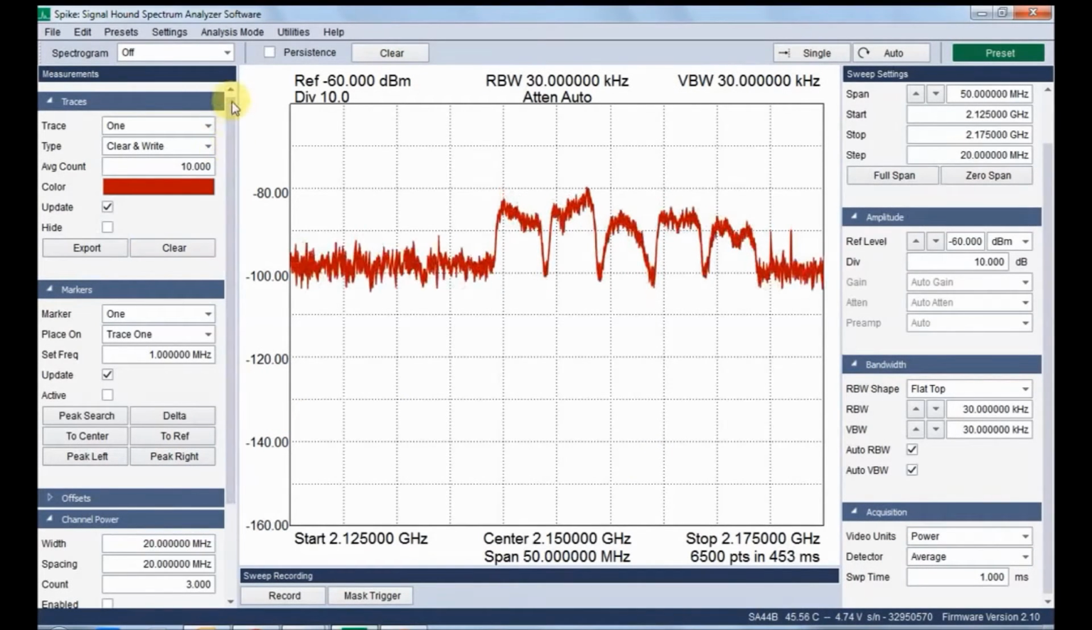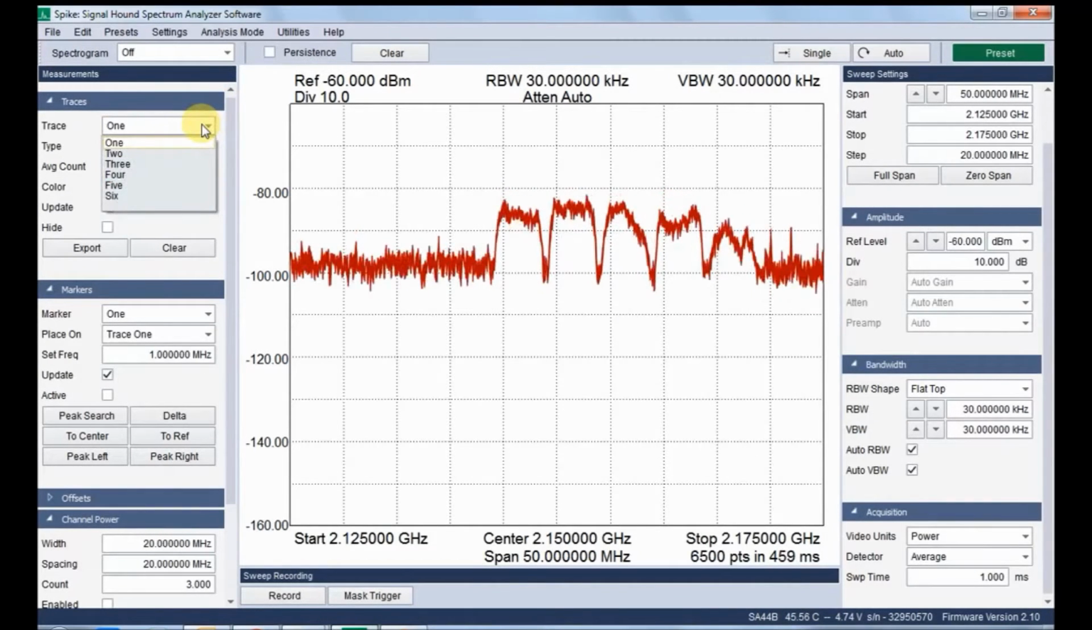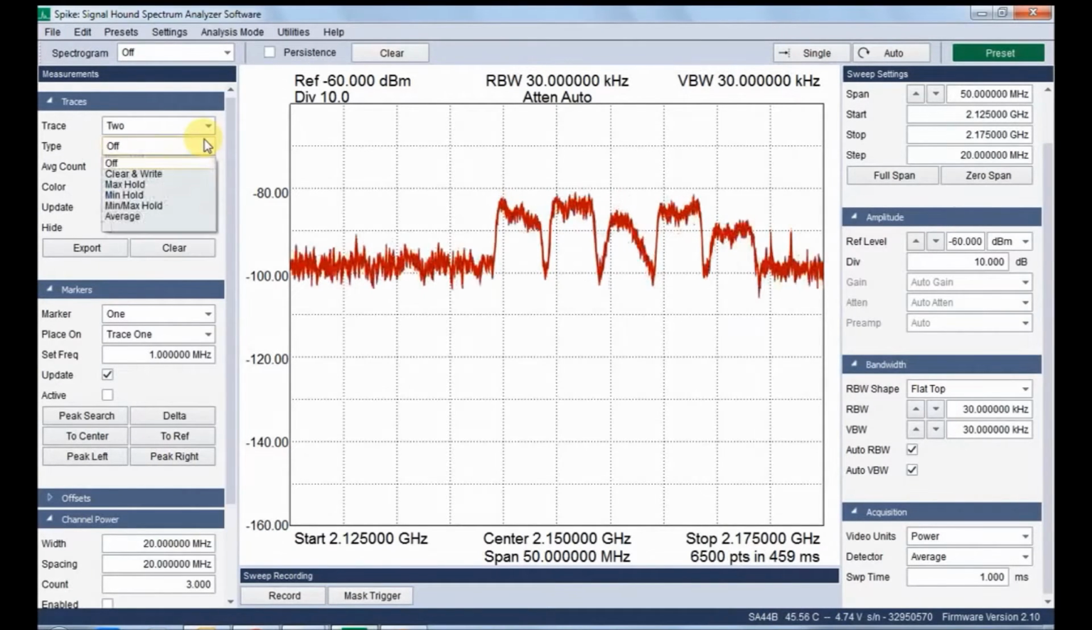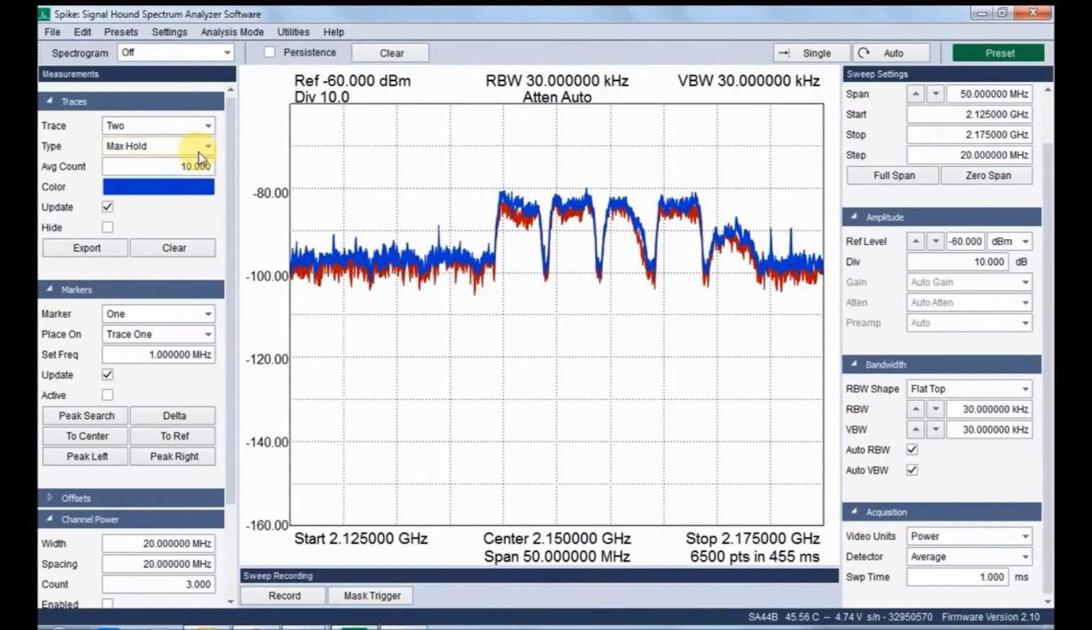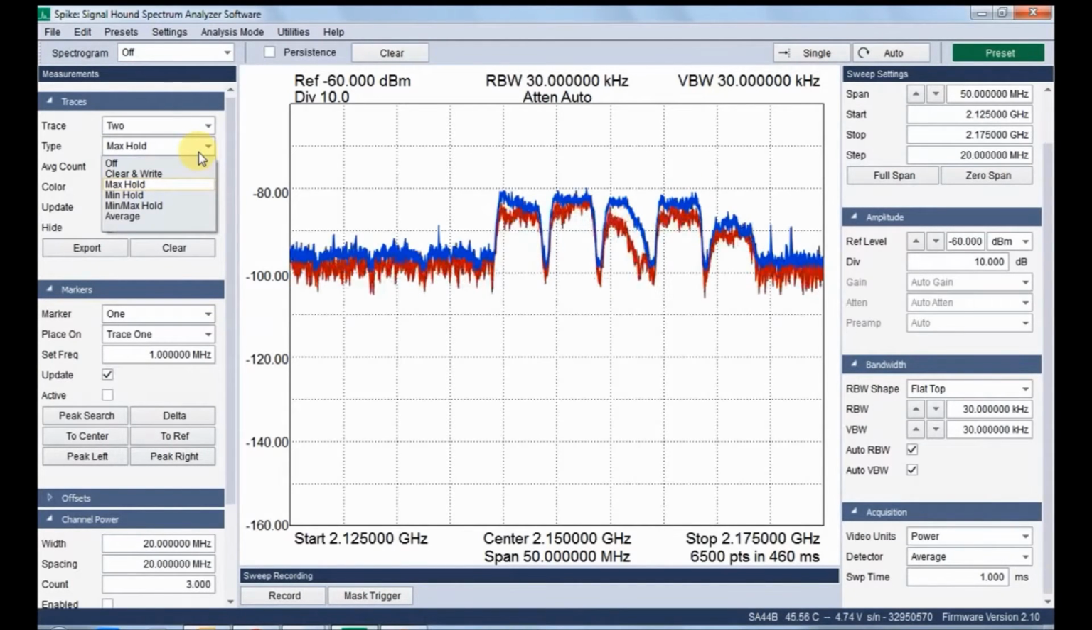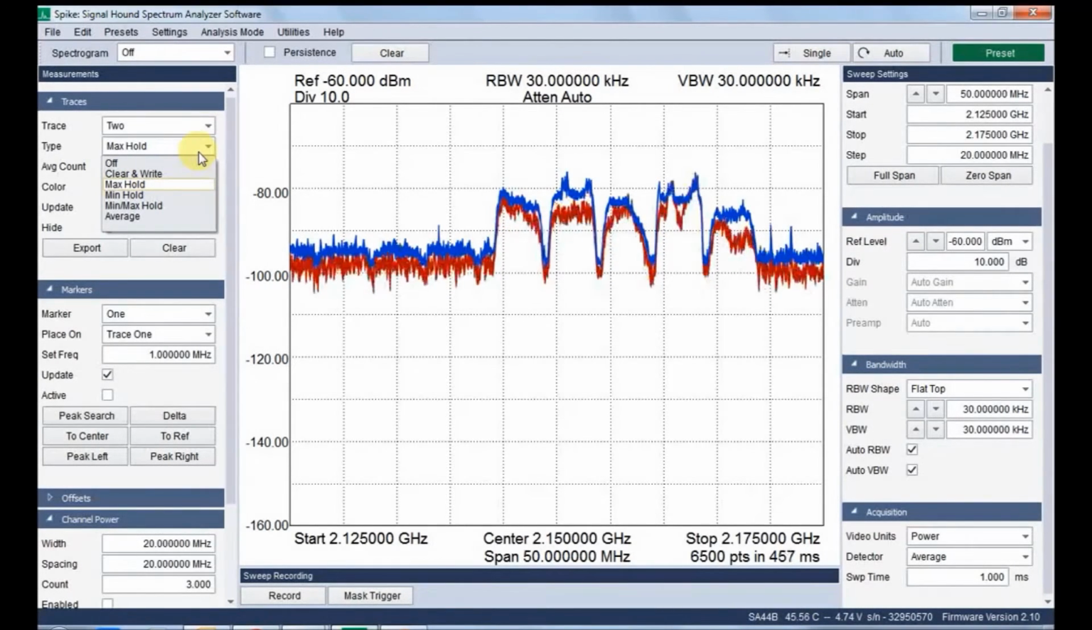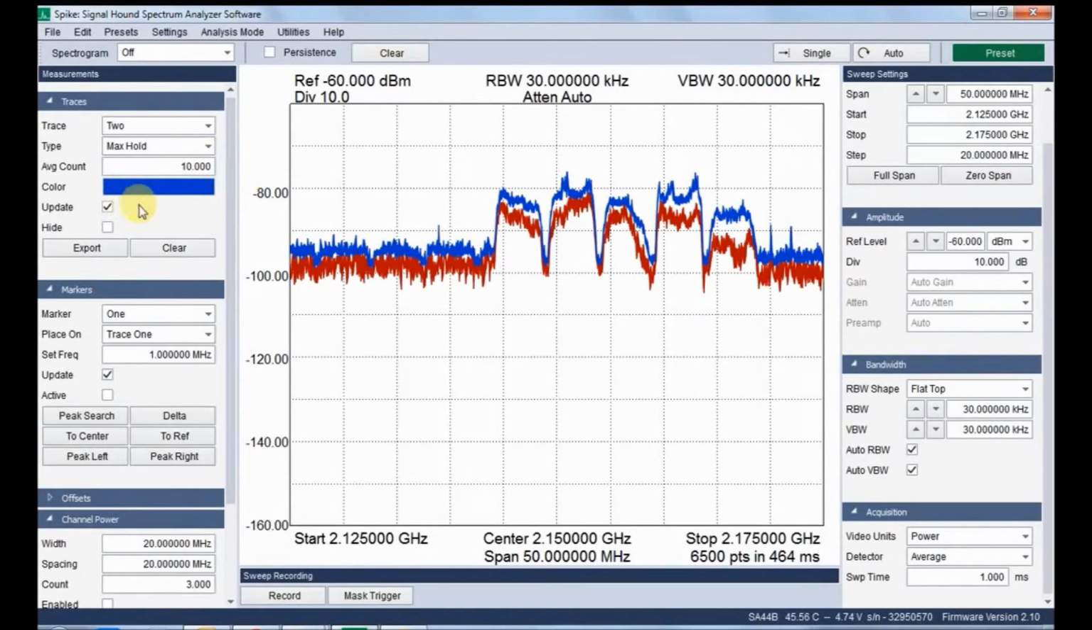Coming to trace settings, in Spike software we have 6 different traces with different functionalities like maximum hold, minimum hold, averaging and clear and write, and we can set the number of counts of averaging also, and we can export the total trace data into a CSV file for further analysis.